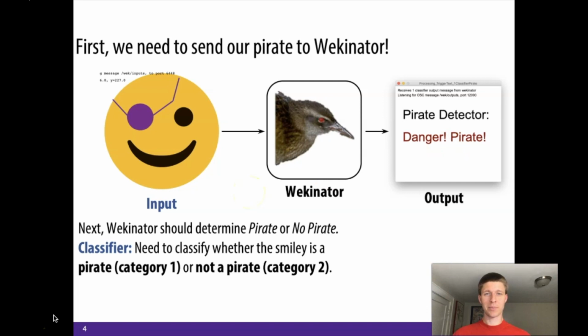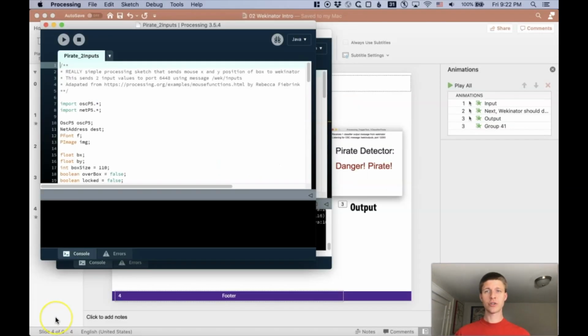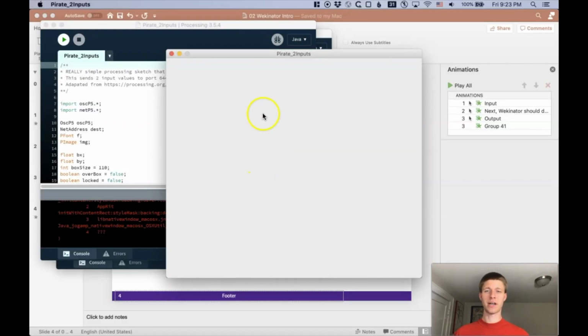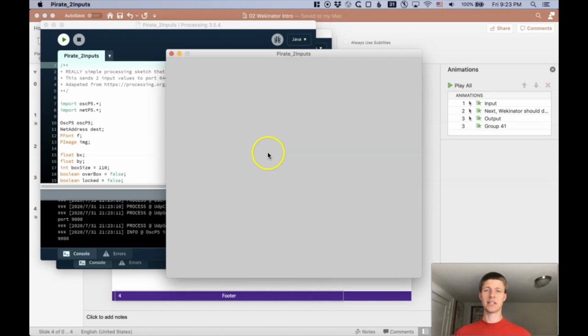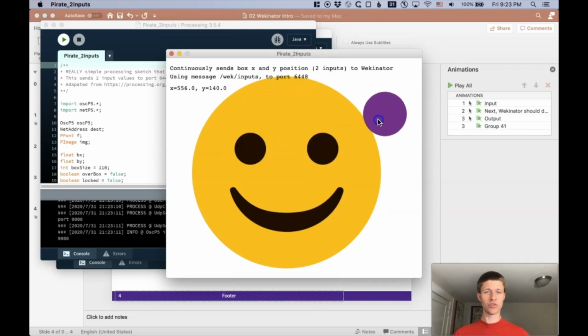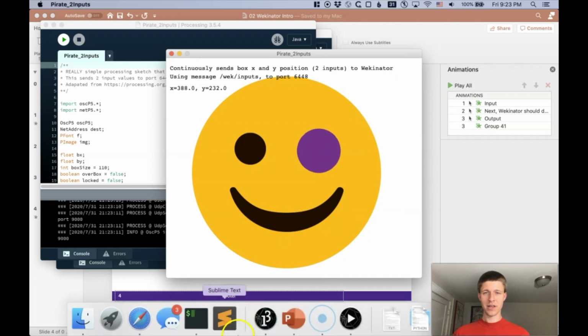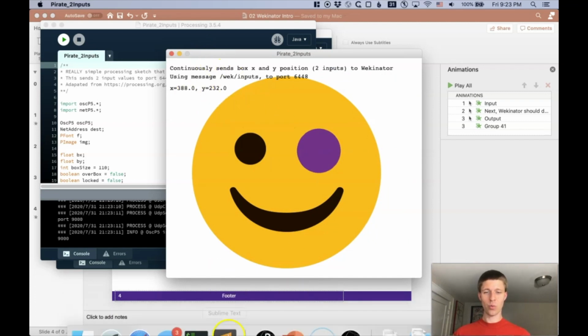So let's open these applications and see exactly how that works. So first, our inputs, that's this piece of processing code here. And to run that, I'll click play, and that will generate a little screen with my little pirate guy on it. And it's got an eye patch that we can move around the screen. So we have not a pirate or pirate. Then again, I need to send that into Wekinator.